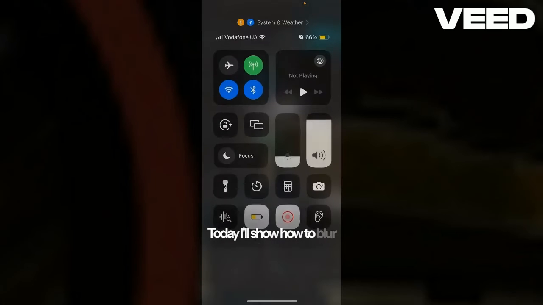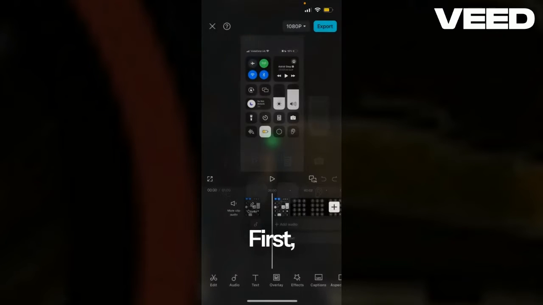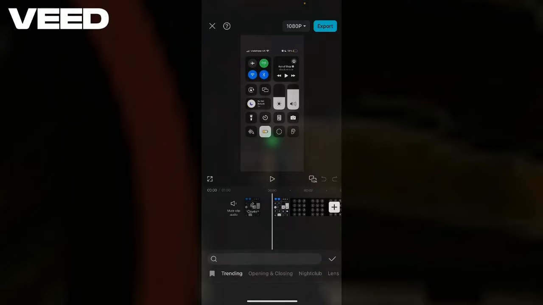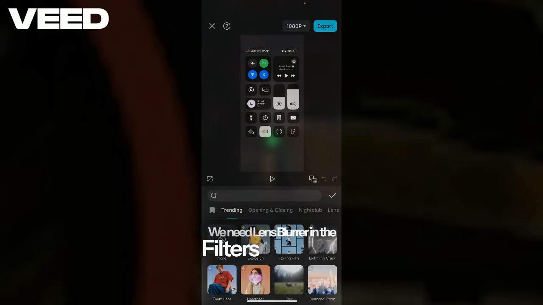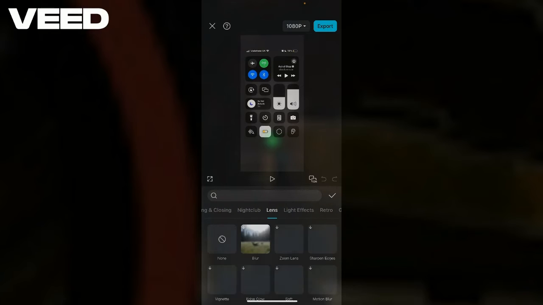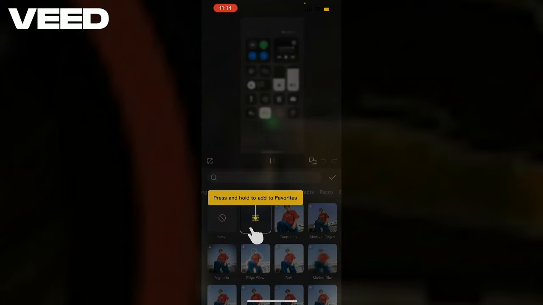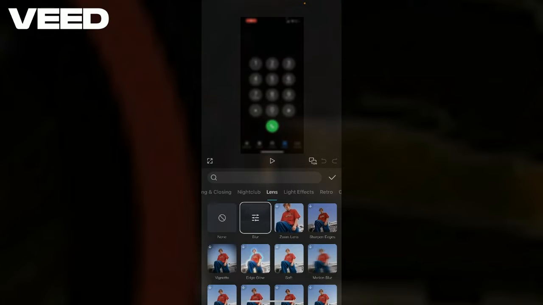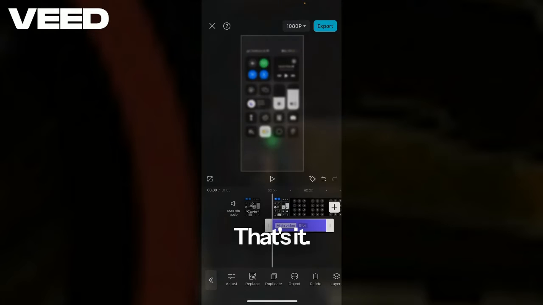Today I'll show how to blur video in CapCut. First, open CapCut and select your video. Click on Effects, then Video Effects. We need Lens Blur in the Filters channel. That's it. You can adjust the blur.